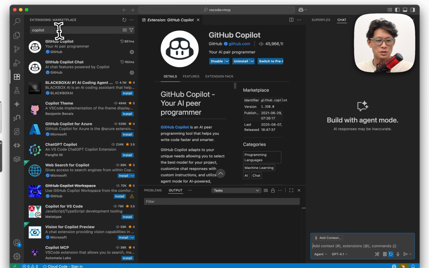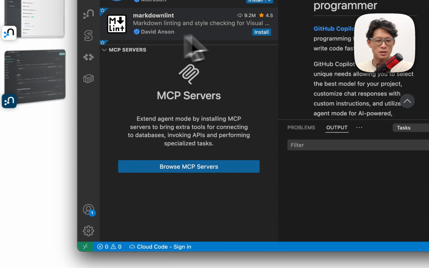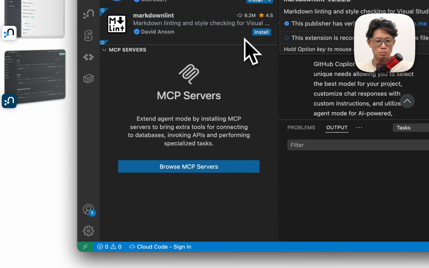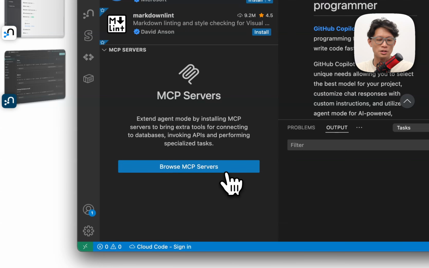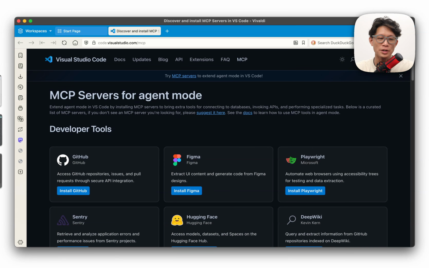The first one I'll show you is actually right here in the Extensions Marketplace. So if you delete this out, you'll see that MCP servers pops up under the Extensions tab now. And what you can do is click the Browse MCP Servers button. And at some point, it will open up in your browser. So that takes us to a vetted list of MCP servers by VS Code.